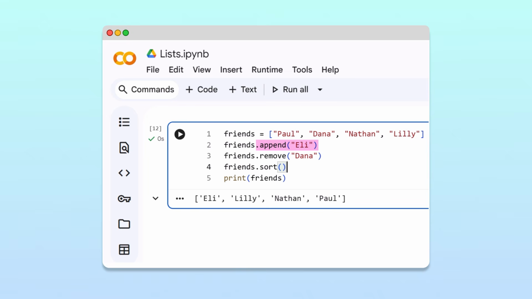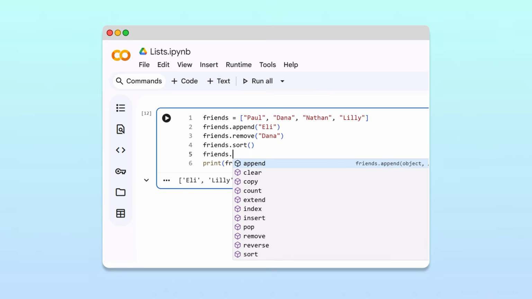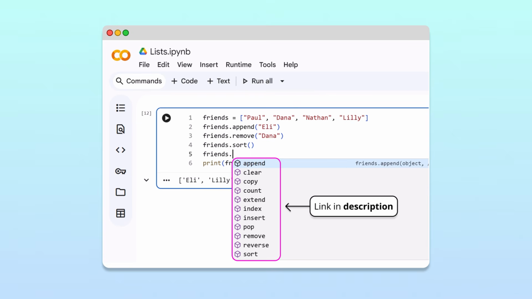Methods like append, remove, and sort make lists incredibly flexible. They let us update and organize data easily, without recreating the list from scratch. There are several other built-in list methods. We'll leave a link to the documentation in the description.